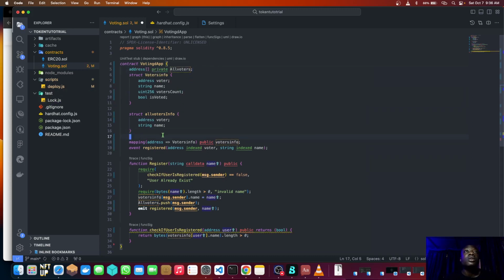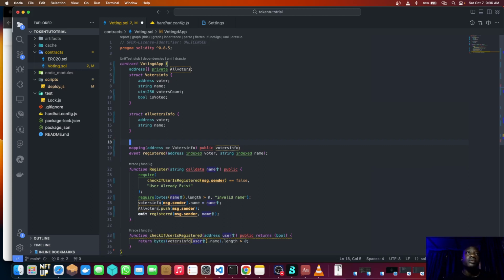Then I'm going to create a mapping. Sorry, an array. I'm not going to use a mapping here. So I'm going to say all voters info. I'm going to use this all voters info. For now let's make it public to see what we are doing. We are going to make it private later. Then we are going to call it all voters, like that.